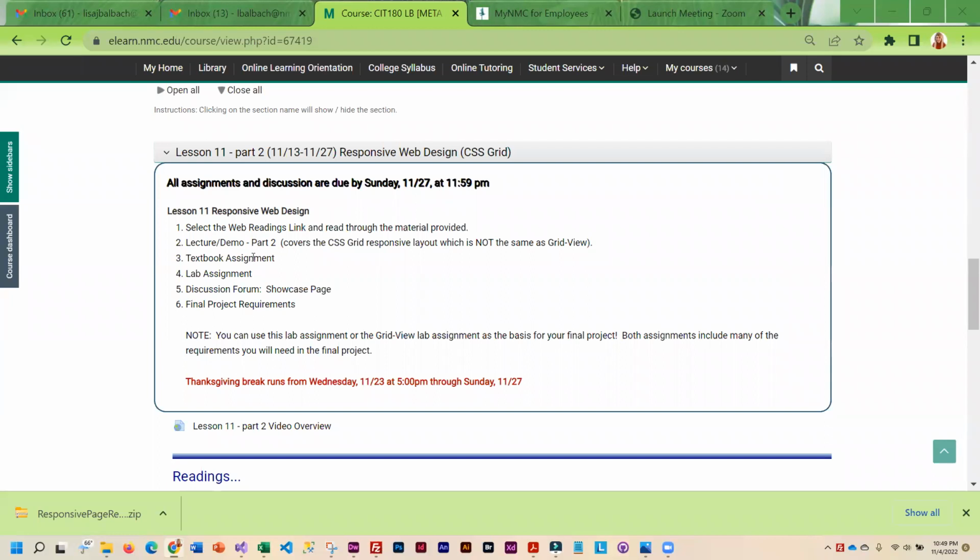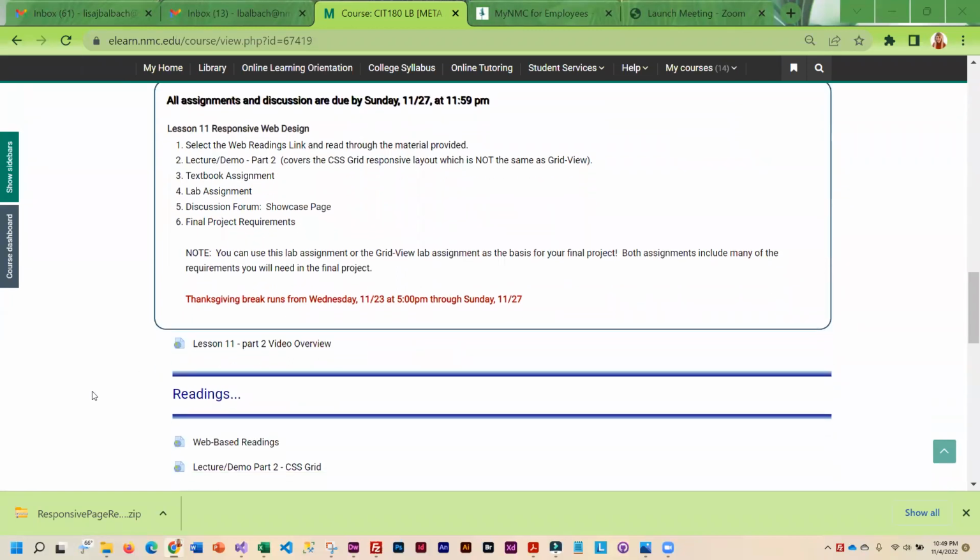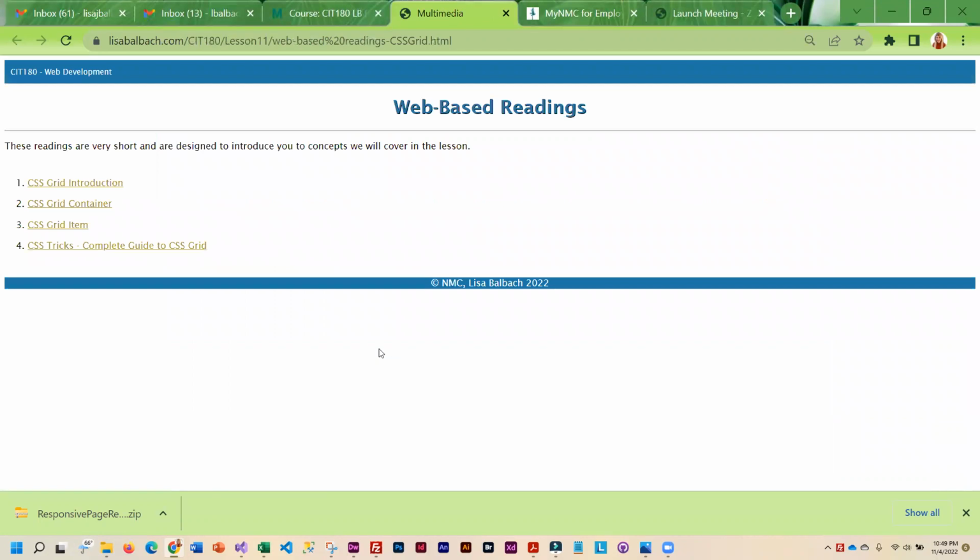You are going to start by going through the web readings, and these are all related to CSS Grid. All of the mobile tips and techniques that we covered last week will apply to CSS Grid as well. So making your images responsive and how to add responsive sizing and all of that carries over to this week. So our readings are just really focusing on CSS Grid.